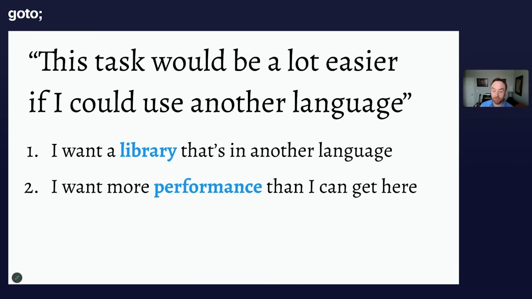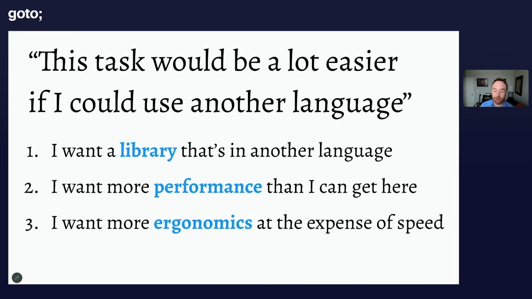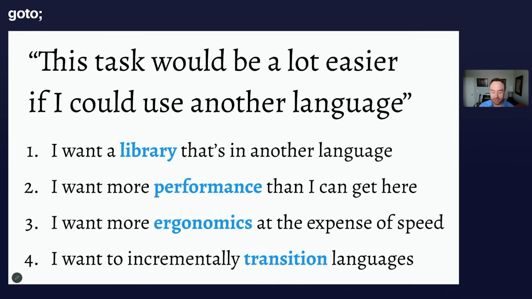Or maybe I'm using a language that's really low level and I actually want something higher level with better ergonomics, even at the potential cost of speed. Or maybe I just want to transition between two languages. Like I want to call a function in another language just because I'm trying to transition to that one and I don't want to have to rewrite my whole code base all in one go.